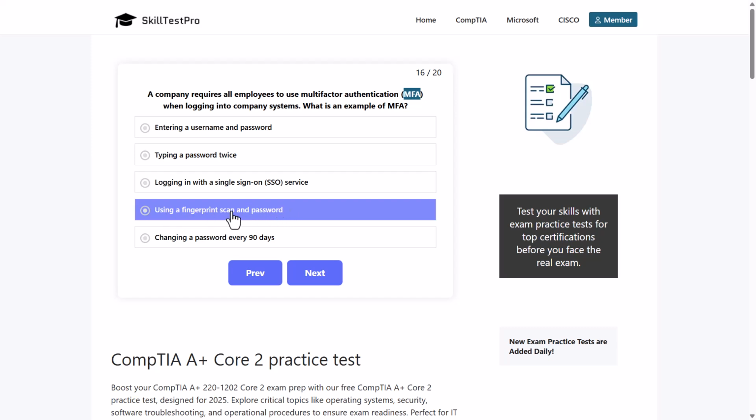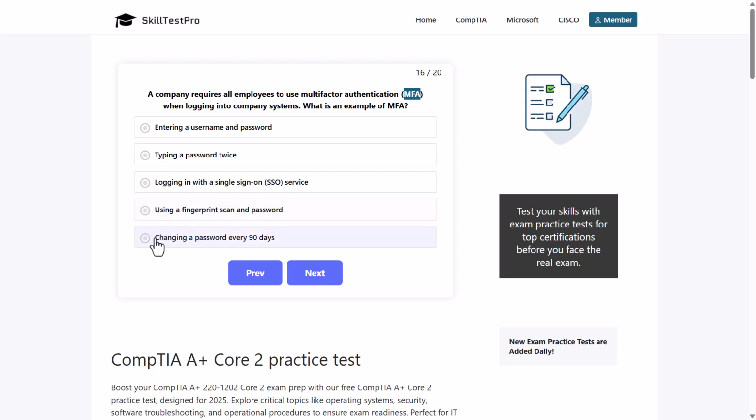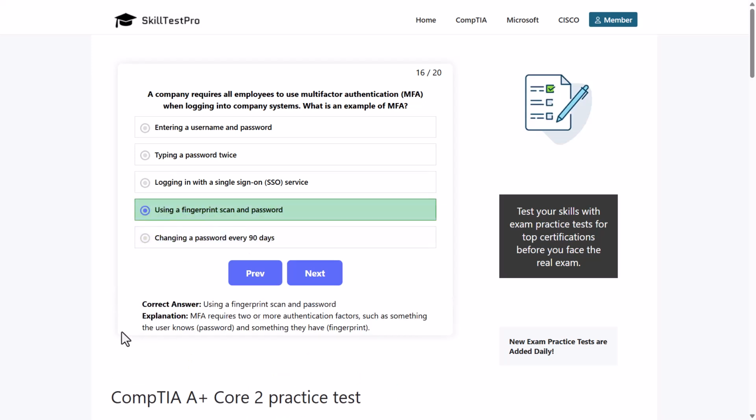So using a fingerprint scan, something you are, and something you know, the password. So there are more than one type of verification. So this is most likely the correct answer, but let's read the last one. Changing a password every 90 days. So this is a simple action. It has nothing to do with multi-factor authentication itself.